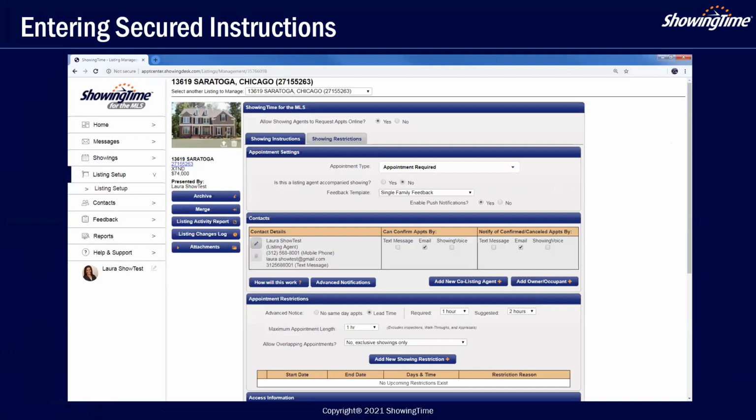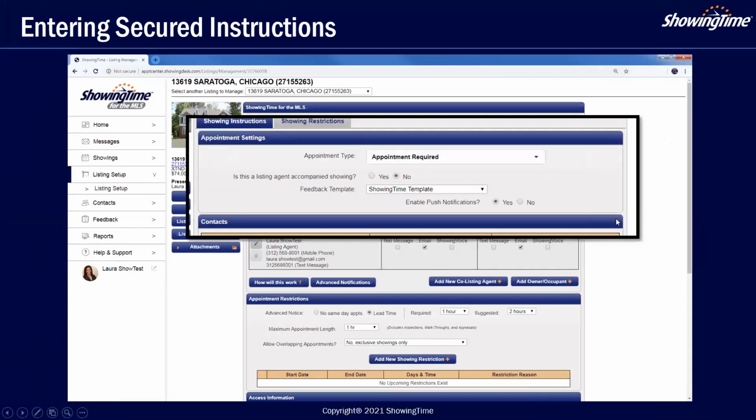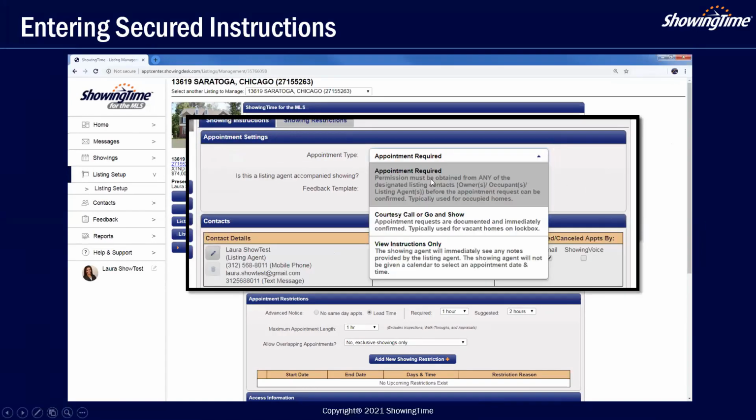And here's where you're going to configure any settings for that particular listing. And we'll go through all these settings a little bit later on. But right now, again, I just want to focus on showing you how to add your secure showing instructions. I'll also point out that the default appointment type for all listings is appointment required.